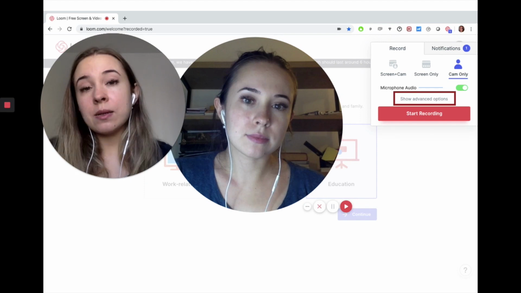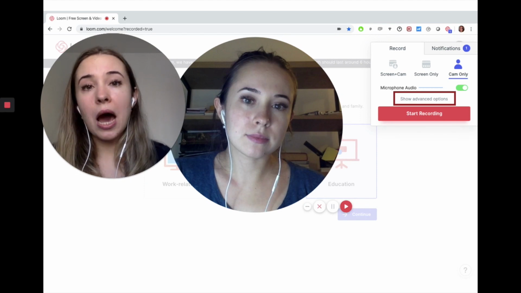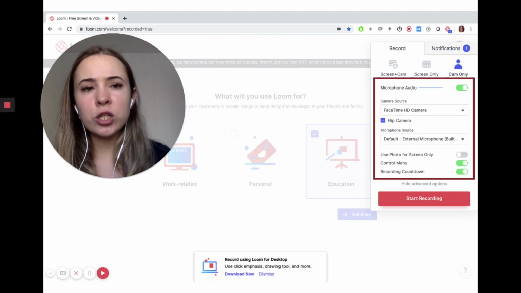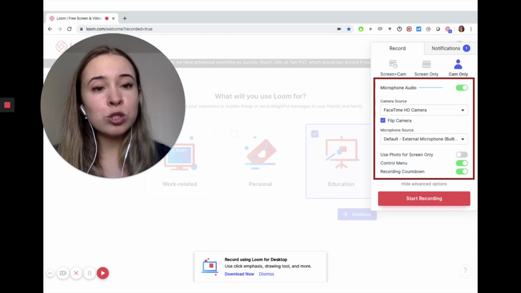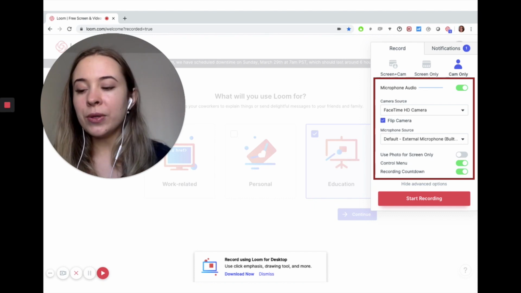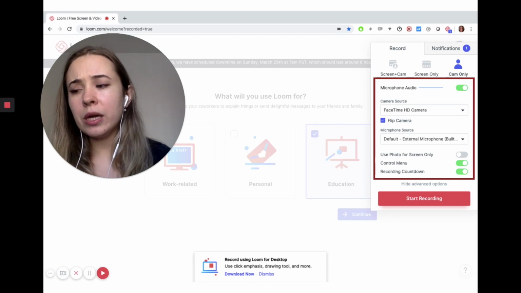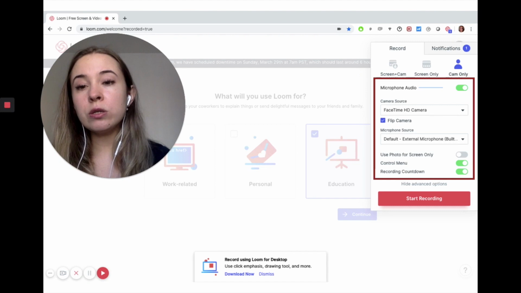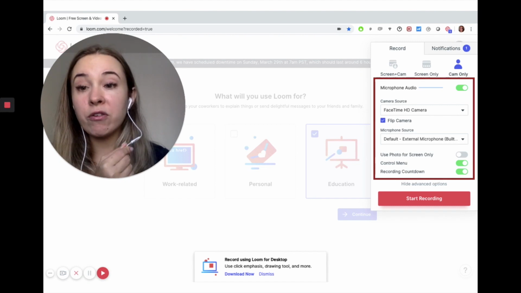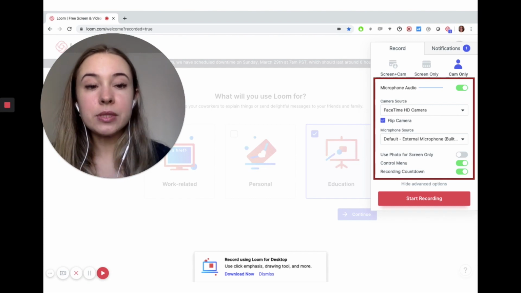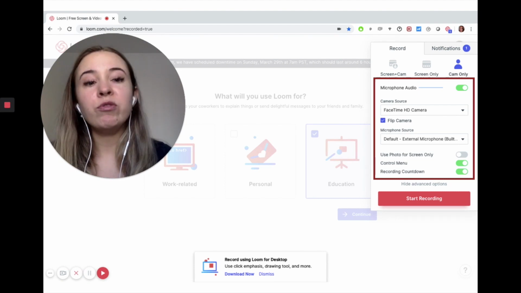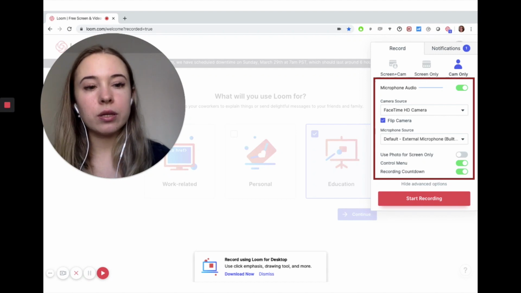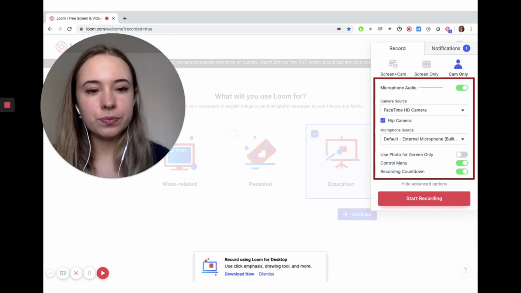If you have some troubles with the video or the audio, you might go to those advanced options, and you can check your microphone. You can choose your camera or microphone source, because maybe you're recording with the inbuilt microphone of your computer, or you're using a microphone you've inserted. Just to double check, if you have any troubles, go to advanced options and double check everything is working well.